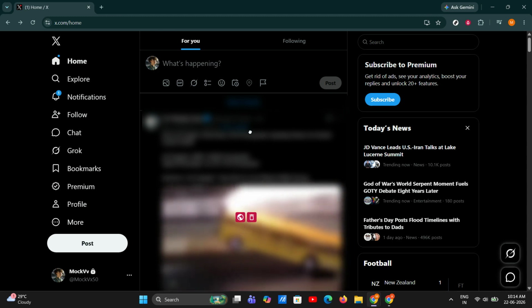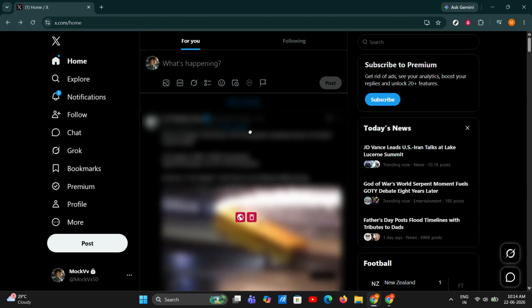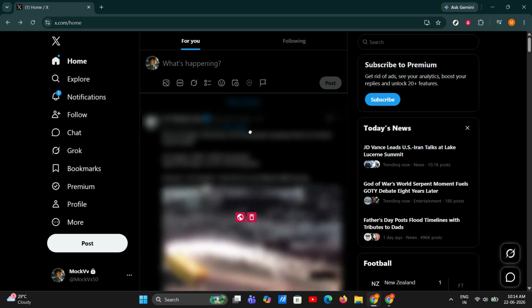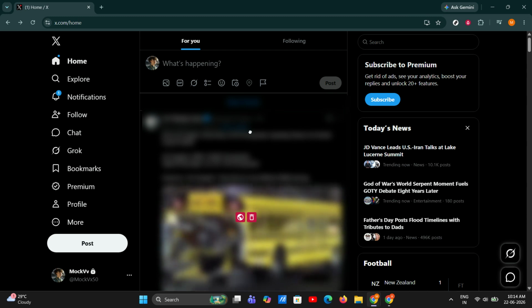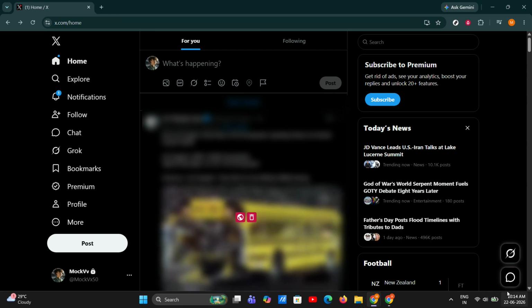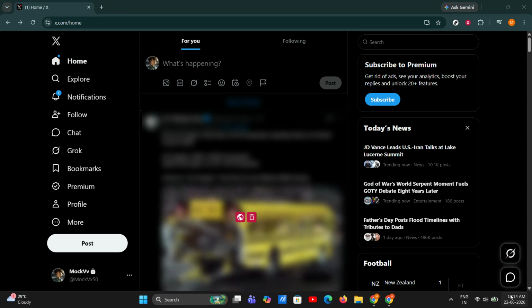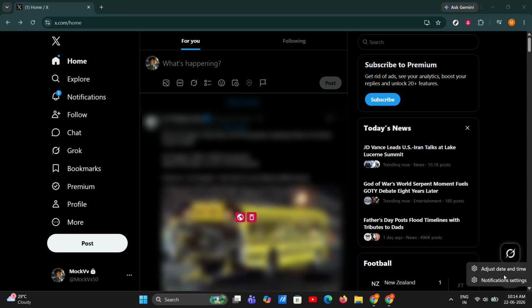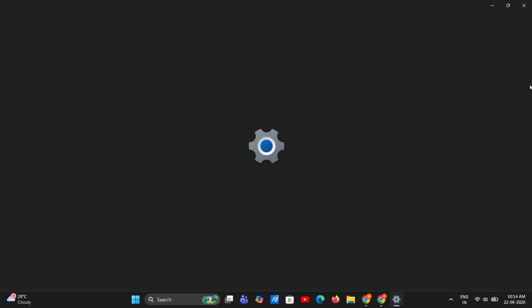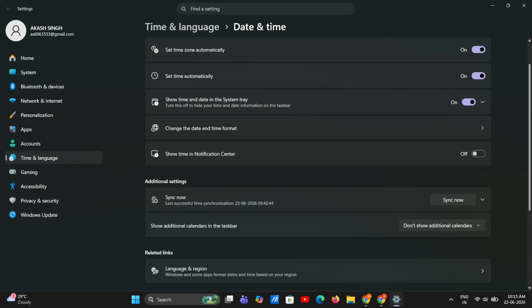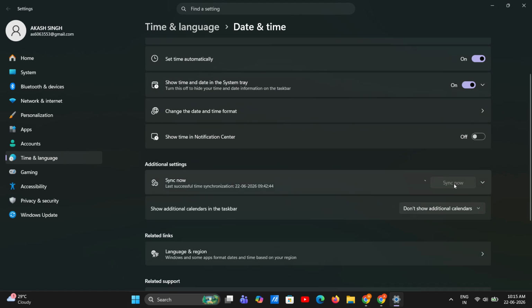Now let's fix another common cause: your computer clock. X uses secure login checks, and if your system time is even slightly off, the login can fail. On Windows, look at the bottom right corner of your taskbar, then right-click the time and date. Choose Adjust Date and Time. In the Settings window, scroll down and click Sync Now under the Synchronization section. This forces your computer to match the correct time with Microsoft servers. Once the clock is synced, return to X and try logging in again.